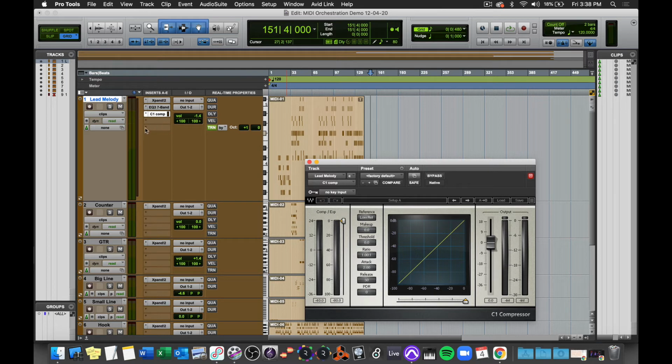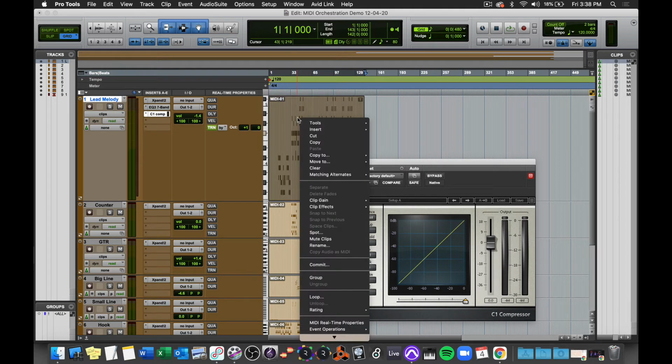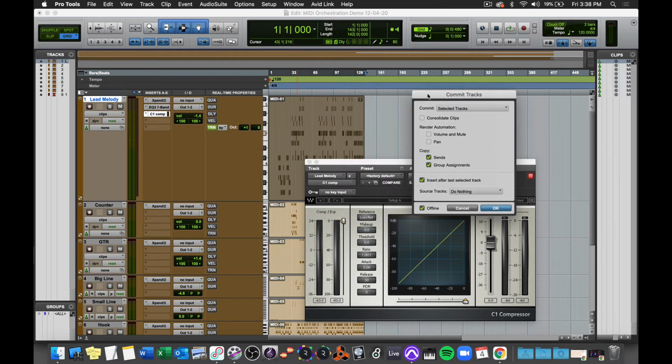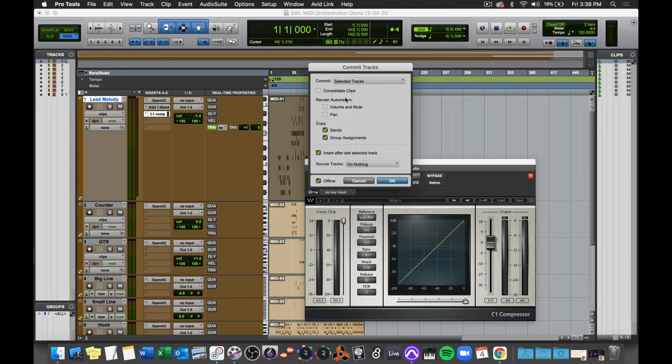Now there's another way to do this, and that is the commit button. If I right click on the clip here, I can choose commit. And commit allows you to choose from several options. I can either commit the selection or the entire track. In this case, both are the same, but if I had multiple clips in here, I could choose just one clip or the entire track. If I had multiple clips, I could consolidate them all into one.